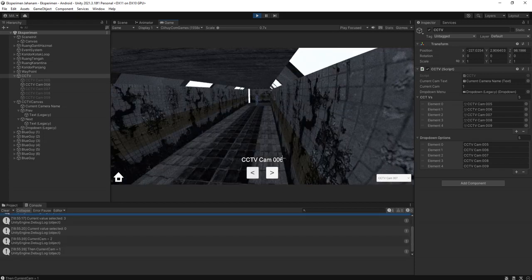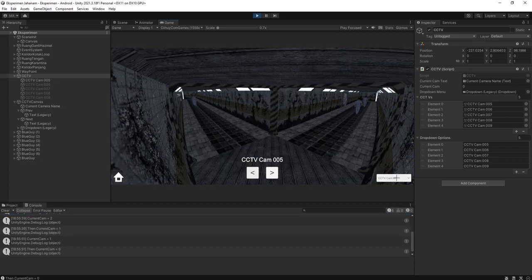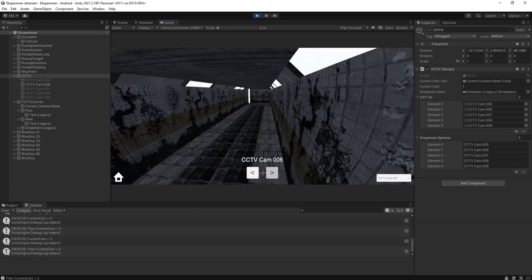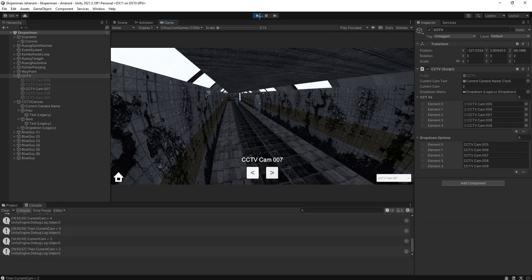If we click this button, now we are in the camera 6, but the drop down value is not updated. It is still on cam 7, and it is not nice. So that's why I make this video to fix this problem.